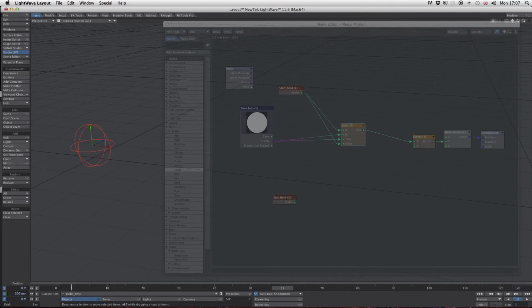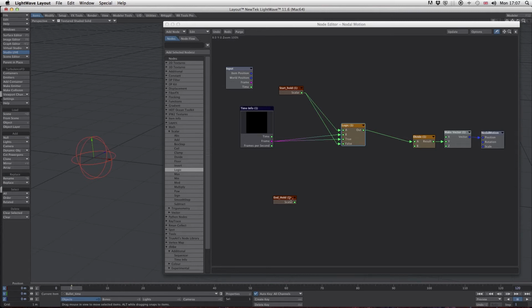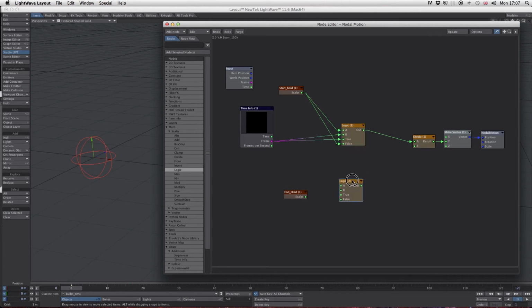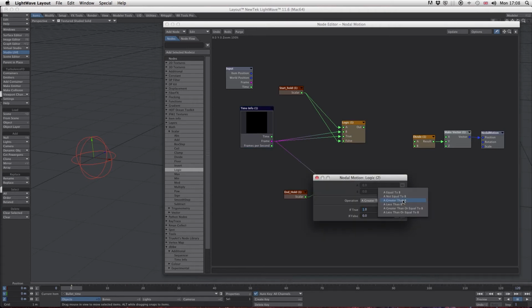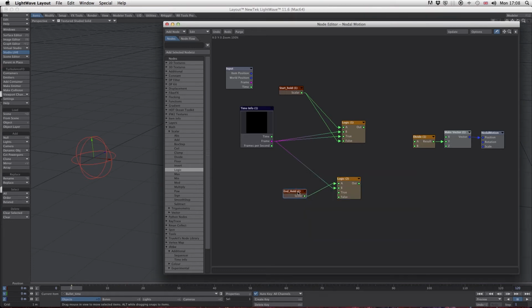So how do we get the rest working, you're asking yourselves? Well, we've got our end position here. So we'll duplicate that, so copy, paste, have another logic node, and we'll unplug that for the moment. So now we need to do basically the same sort of thing. End hold position goes into A, frame goes into B, but this time we want it to be less than, because we're going in the other direction.